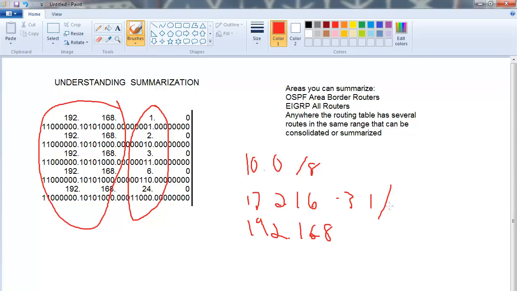this one is a slash, what is this one? I think a slash 10, 172.16. Yeah, I think this is a slash 10. This one's a slash 12. That's the range that they give you. Well, technically this would be a 16 because it only goes 192.168. This is the only one that changes.